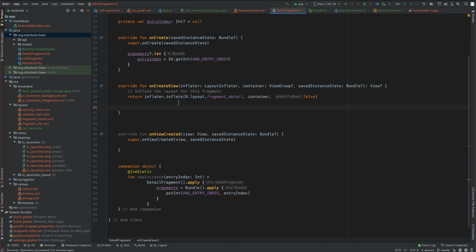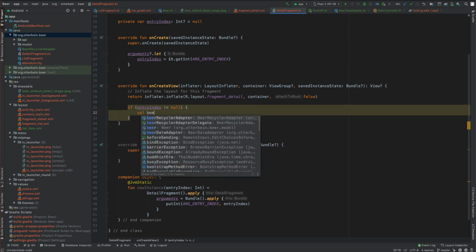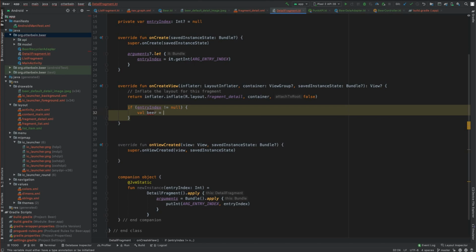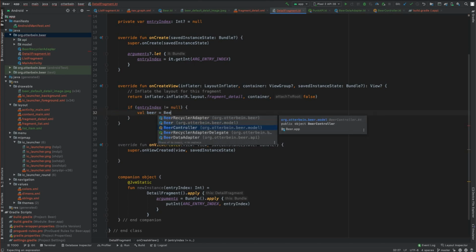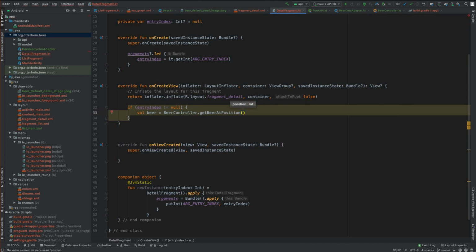So first let's make sure we have, and in this program we should always have an index, but just in case we don't. So if entry index is not equal to null, then we want to go grab that beer and do something with it. So let's say val beer is equal to, remember beer controller is a singleton. Get beer at position. Yeah, I can't remember what I called it. And the position is entry index.